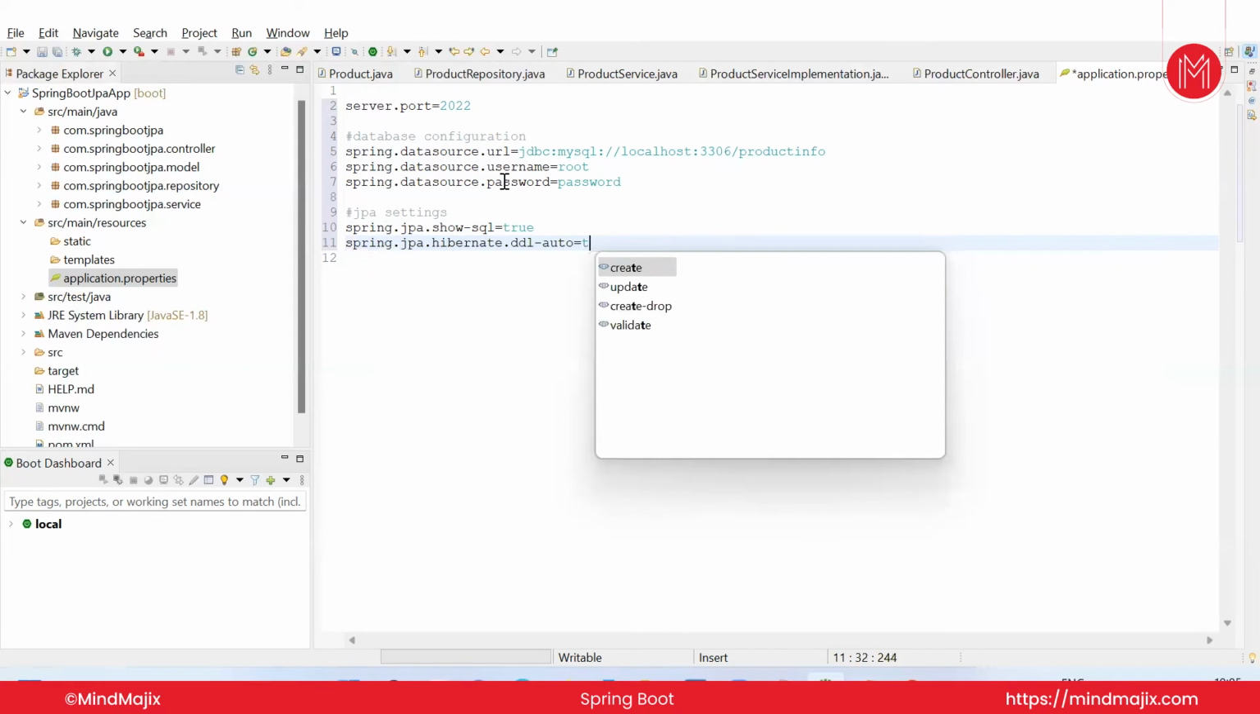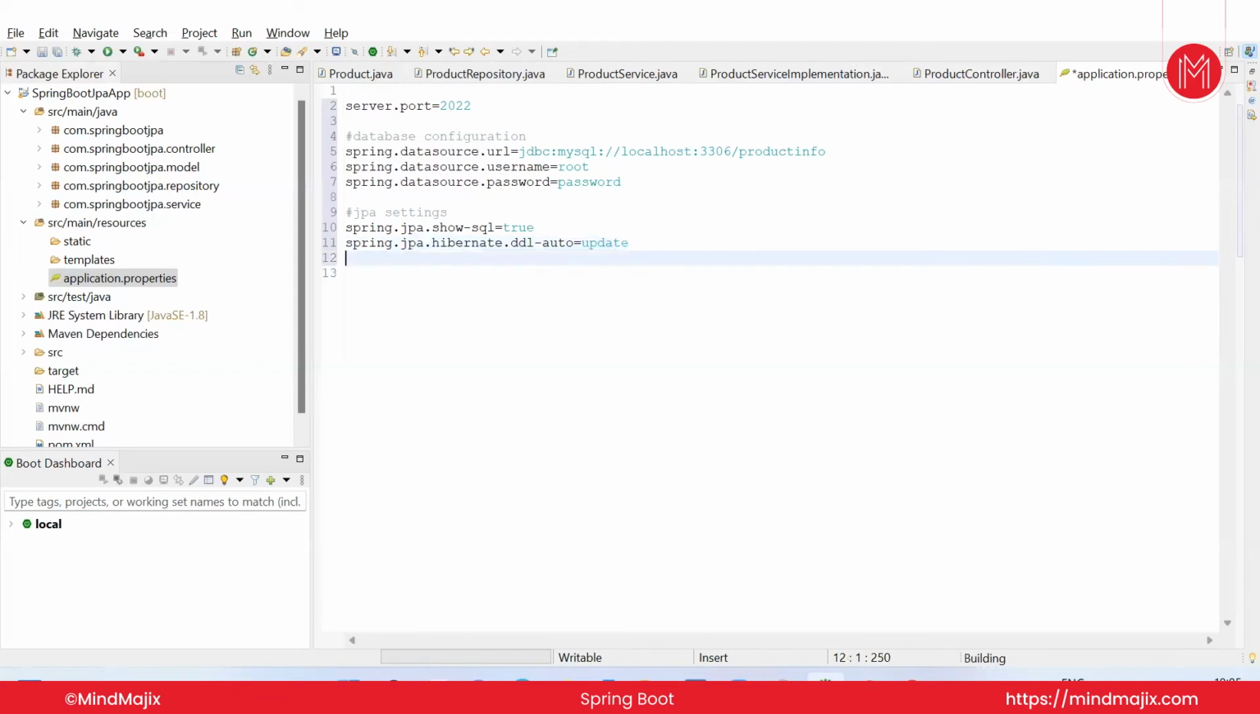Spring.jpa.hibernate.ddl-auto, also the value is update. The table will be created automatically. If it exists, it will be updated. Otherwise, it will be created as a new one. Okay.